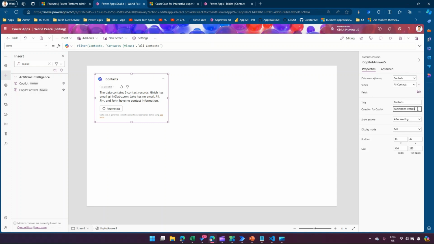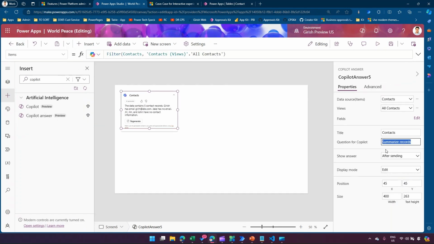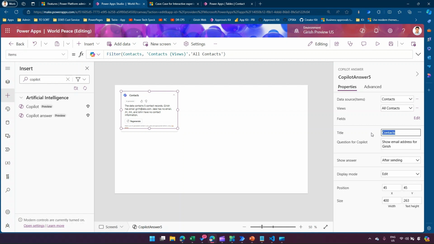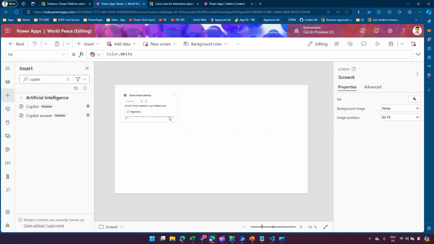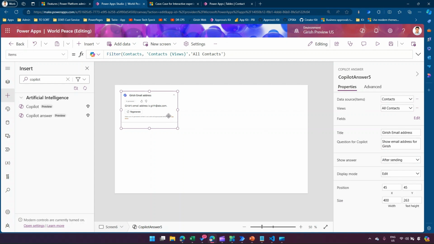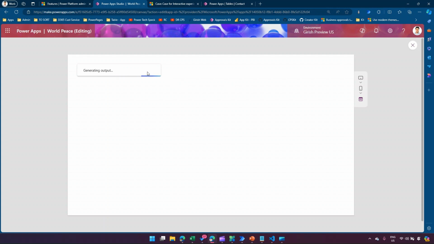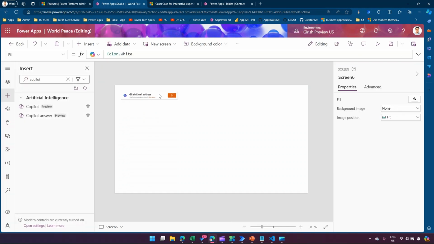Now from here you have seen that it has summarized the record, but you can do much more beyond that. What you can do, you can just say show email address for Girish. Okay, and I'll just say Girish email address. So if this is one of the components within my application, then it will list down Girish's email address, right? So it has already executed that. If you run this, then it will start looking into the Dataverse and try extracting the response based on the prompt which you have suggested.